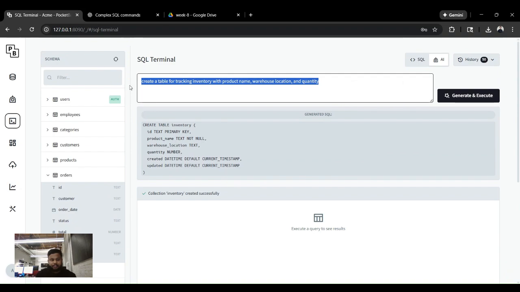Now I'll show you something interesting. Create a table named USA with states and capitals columns and populate it with real data.